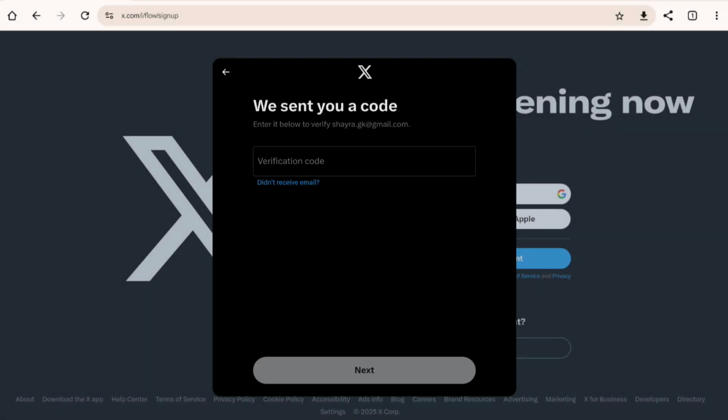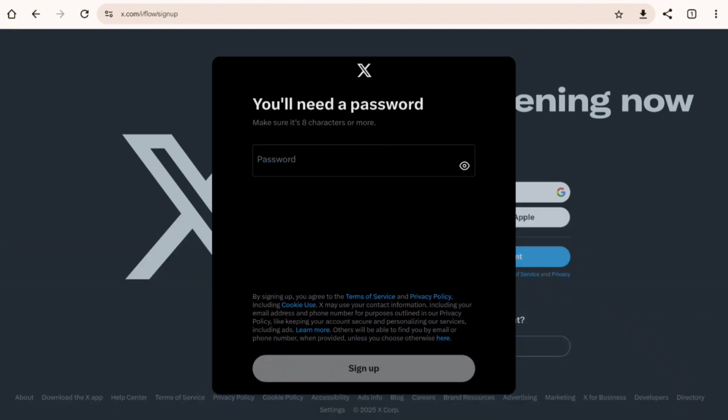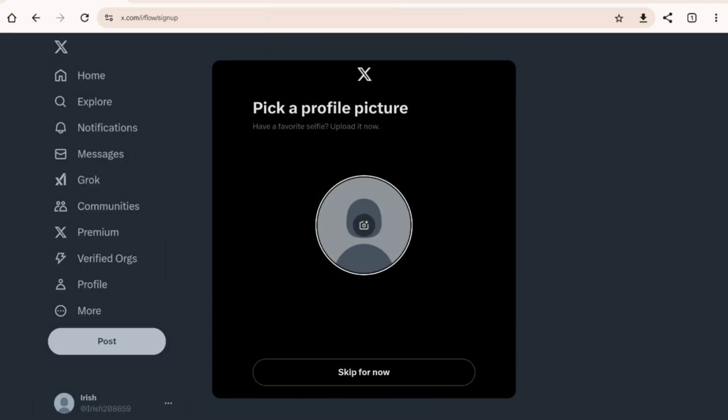This section, as you can see, you'll receive a code from X. On here, you'll need to enter the code that X sent to your email. Once done, you'll need to create your password for your X account and proceed on setting up your account. And here you can simply upload your profile picture by hitting on that camera icon at the middle of this circle. Skip this for now.